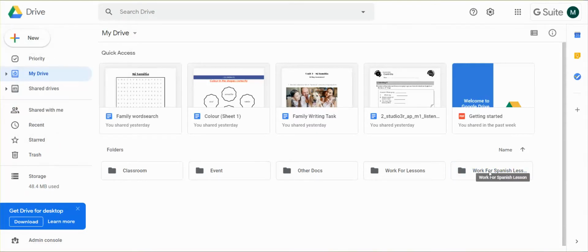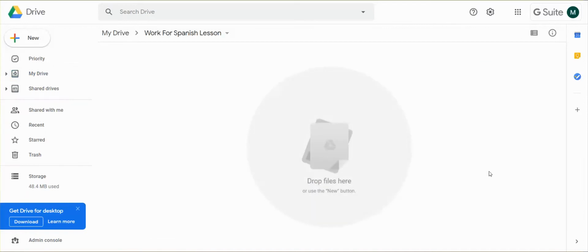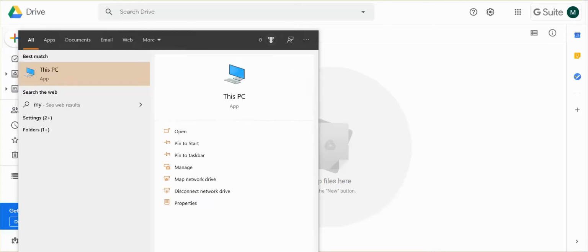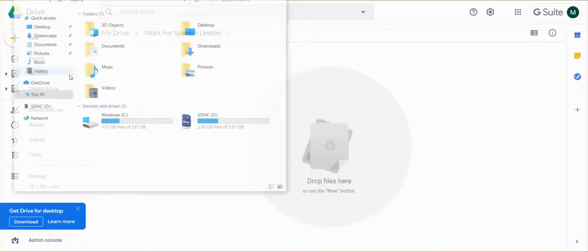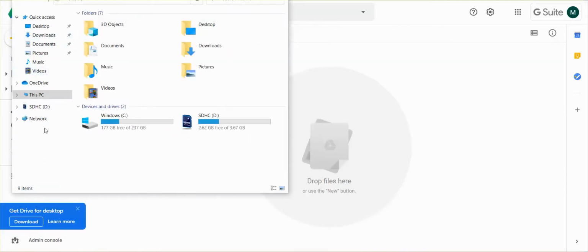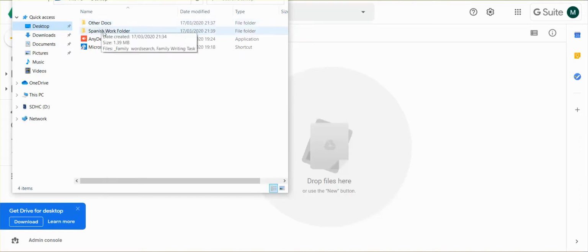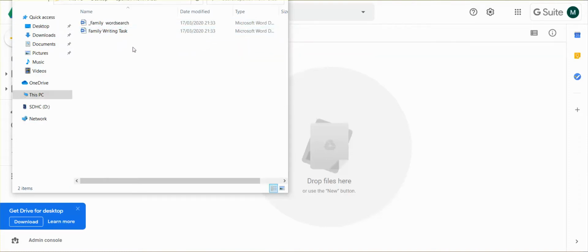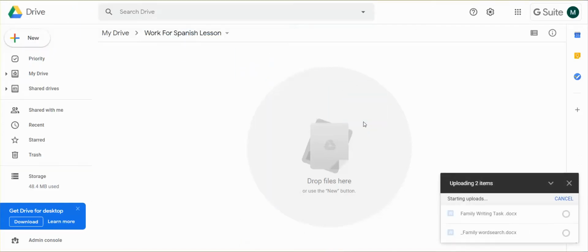Now, if we go into this folder, we can select the work we want to go into here. So we're going to go to the Start menu, type in My Computer or This PC, find your folders. So this could be on your computer in the network drives, in the T drive, in the shared drives, and in the resources folder. For me, I put it on the desktop, and we're going to go into the Spanish work folder. Select the work you want to put into the folder and simply click on this, drag and drop.